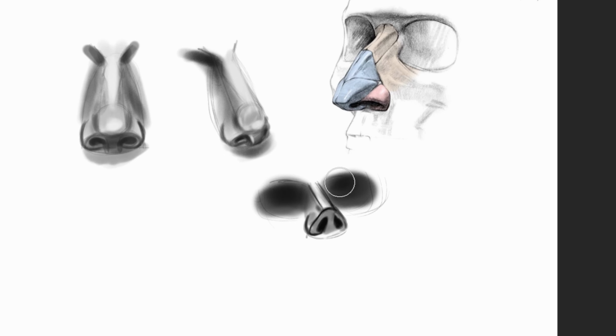The reason I put the eye socket here is because in this extreme angle, you'll see that the nose is very close to the eye socket. In some cases, it is overlapping the eye. And there we go. That's how we draw it in this extreme.